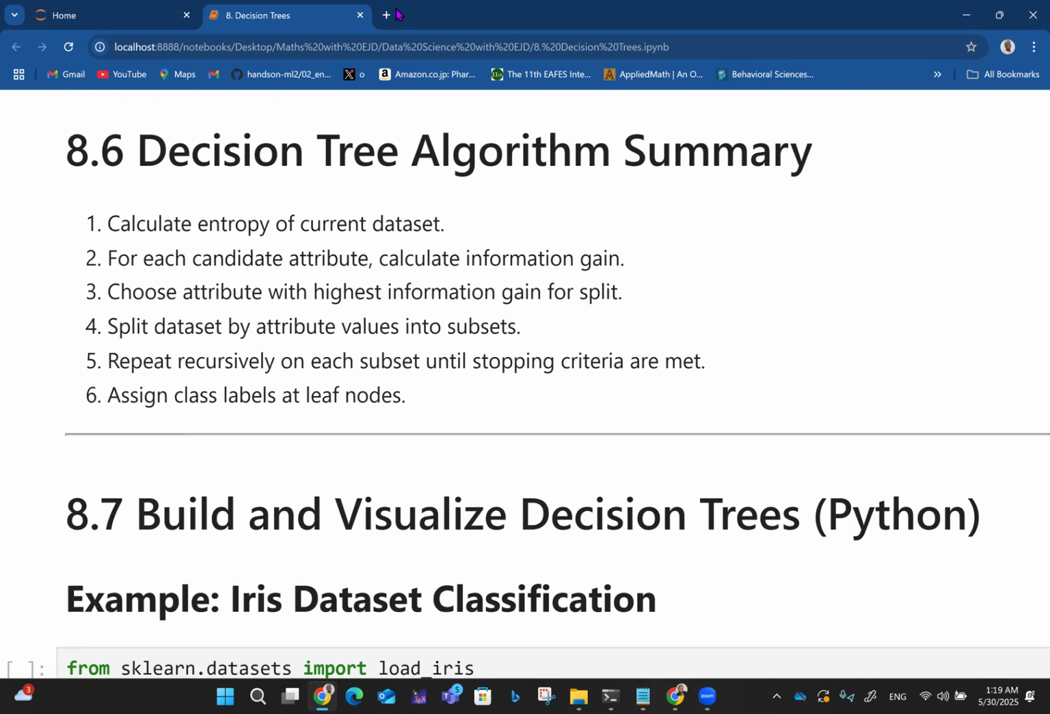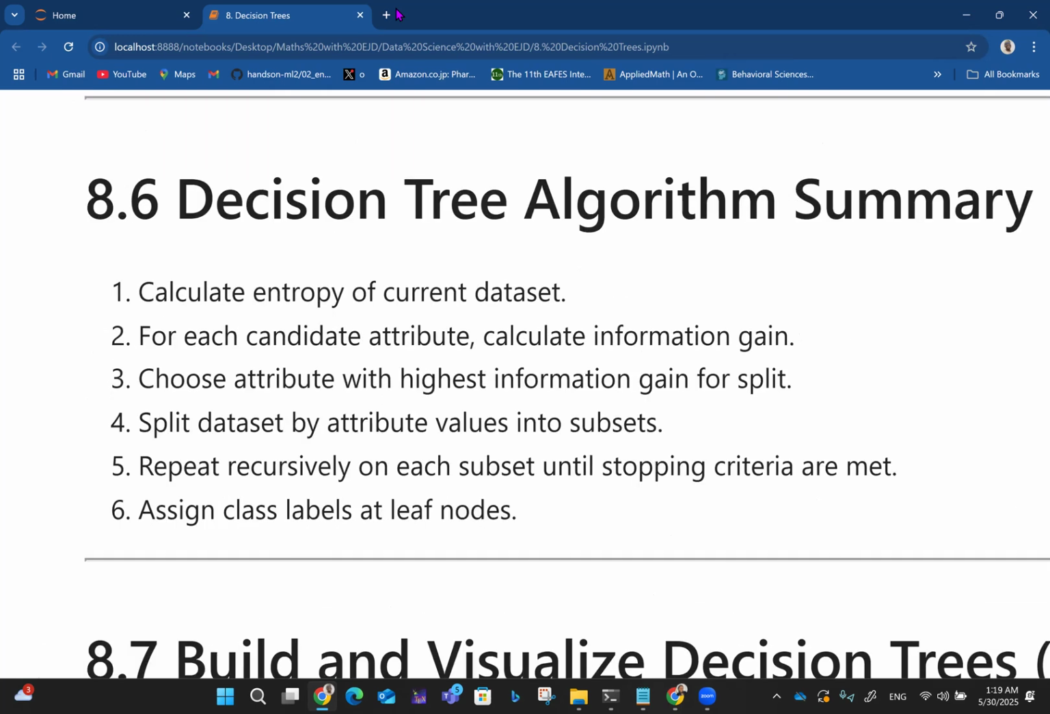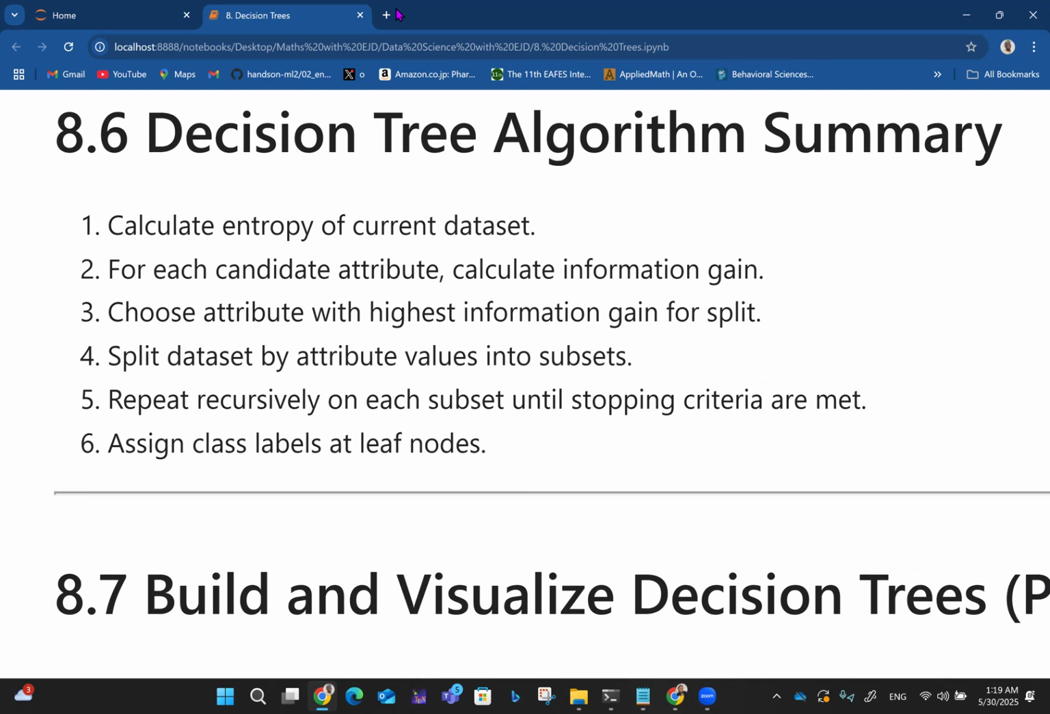So let's talk about the decision tree algorithm summary. First of all, we calculate the entropy of the current data set. That's the degree of disorderliness, right? And then for each candidate attribute, you calculate information gain. Then you choose the attribute with the highest information gain for the split. Then split the data set by attribute values into subsets. Then you repeat recursively on each subset until stopping criteria are met. Then assign class labels at leaf nodes.